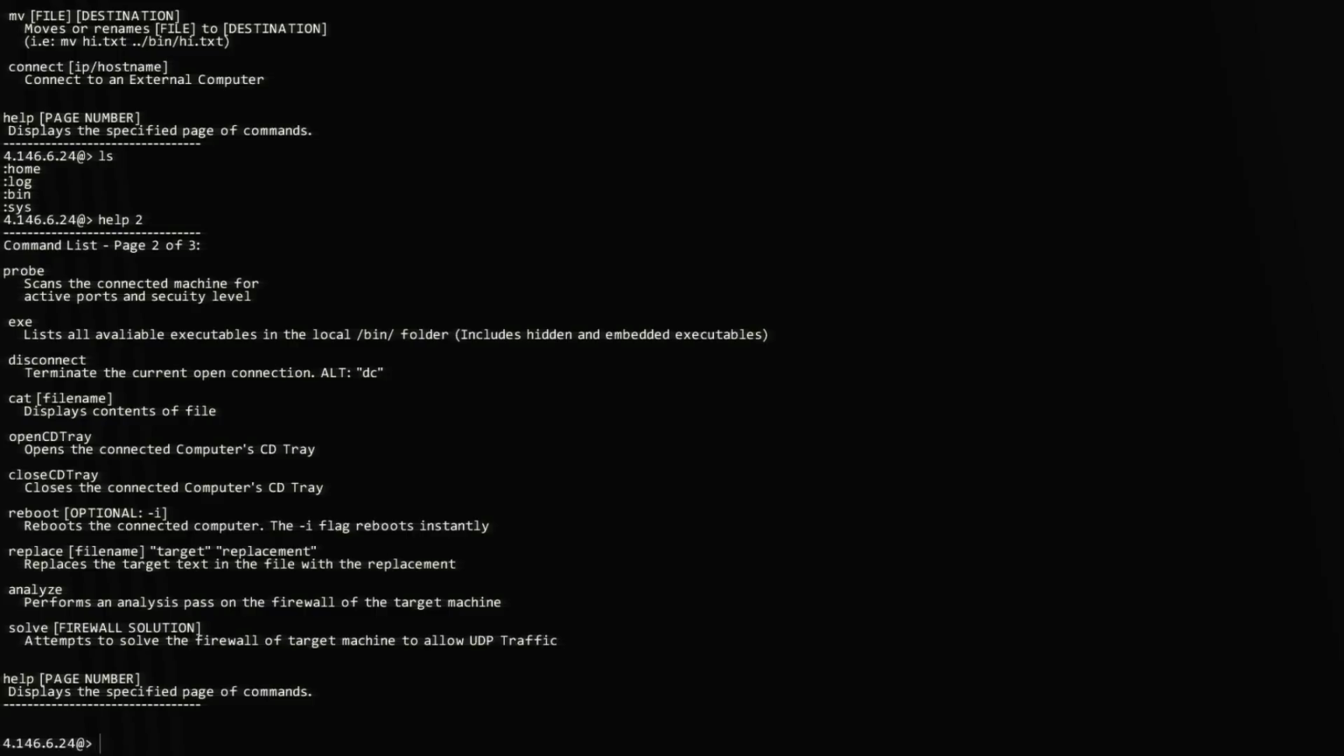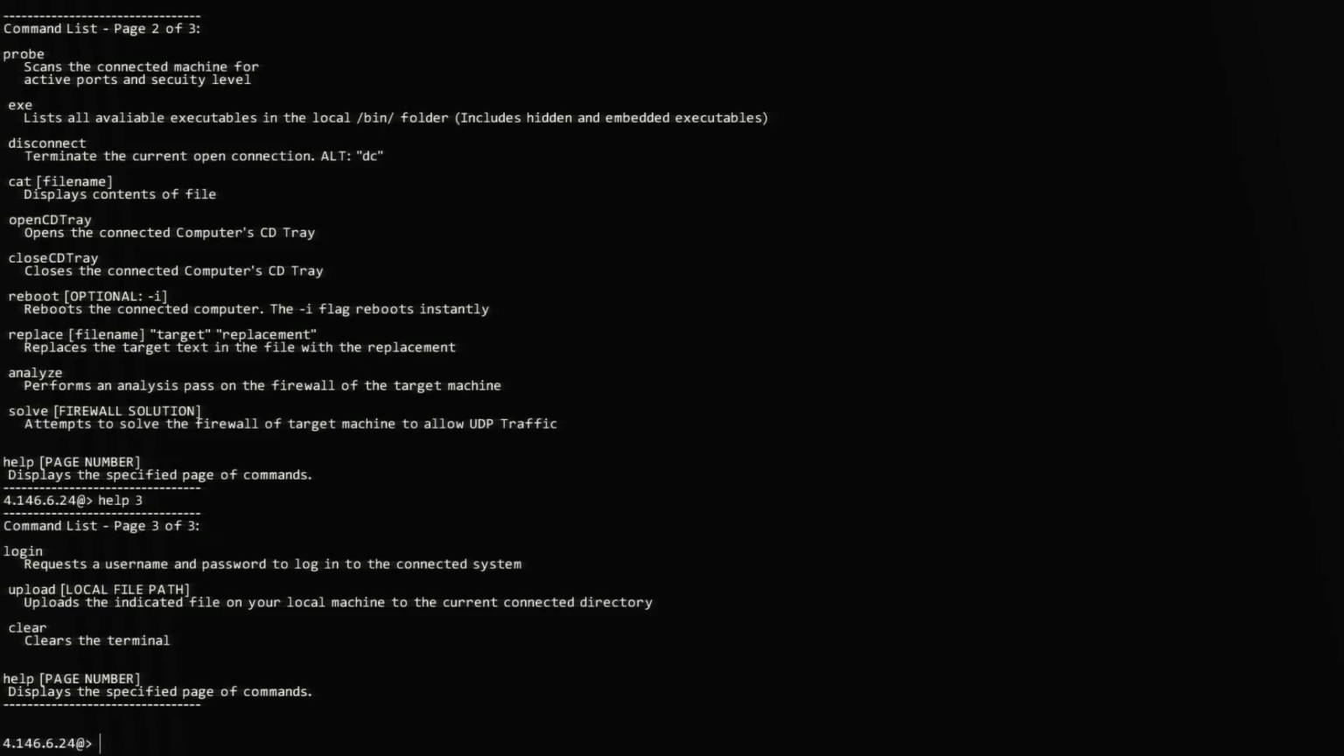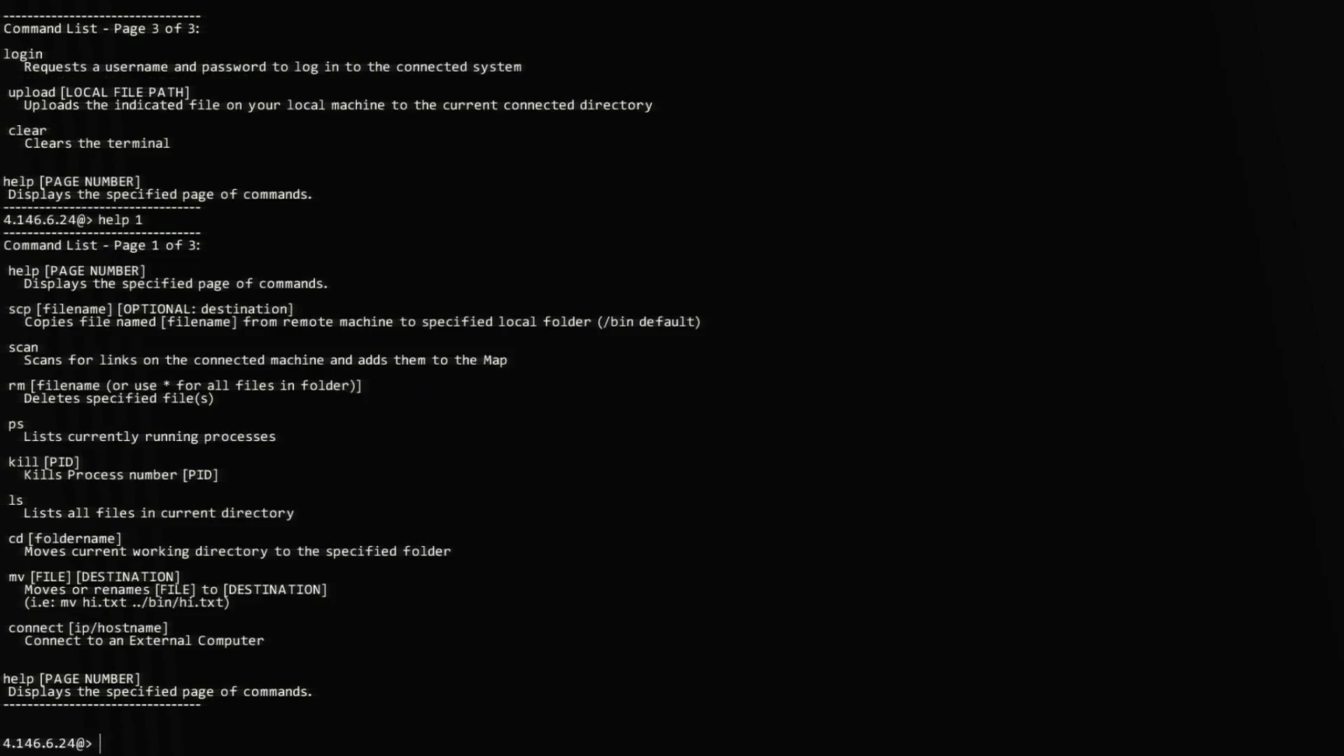Oh, I can open CD trays and close CD trays. That's cool. Reboots the connected computer. Analyze, solve. Sorry about this, if this is going slow. I'm very surprised here. Alright, so what am I supposed to do? How am I supposed to get into these folders? I've never done the actual commands. I've always been clicking. I guess that's what I get.